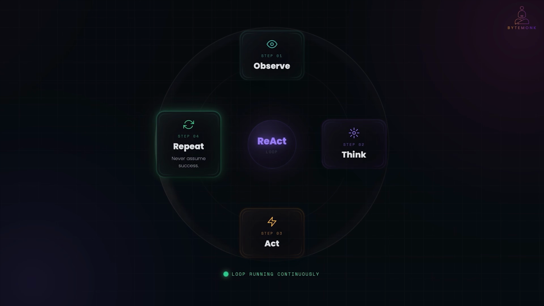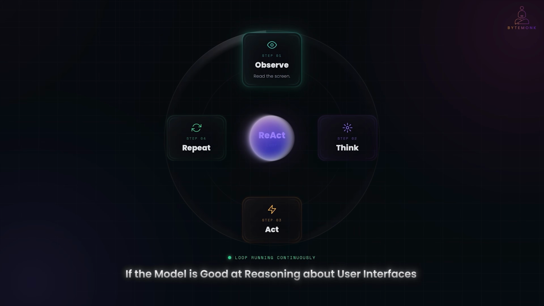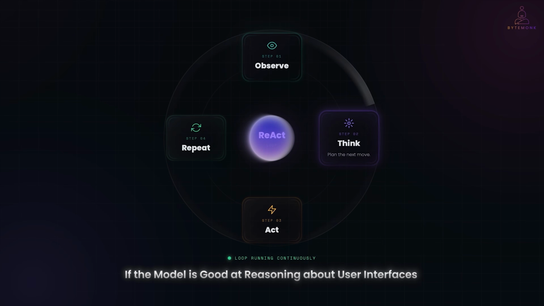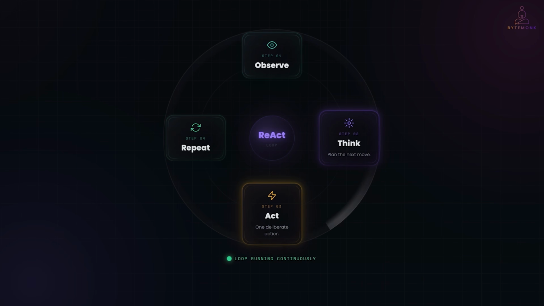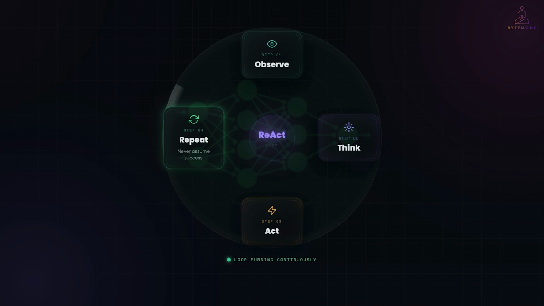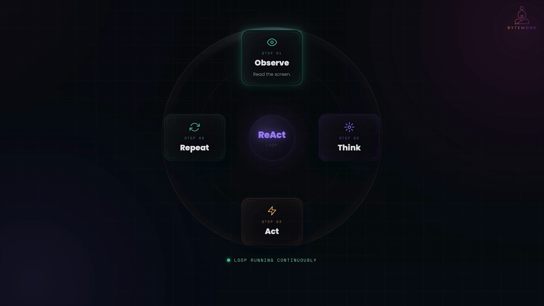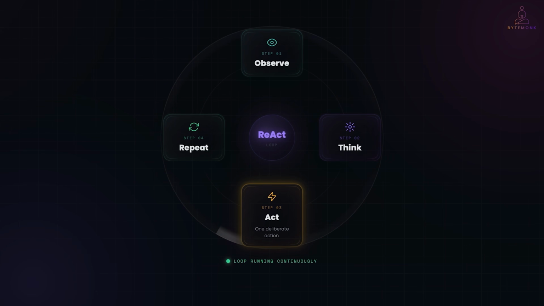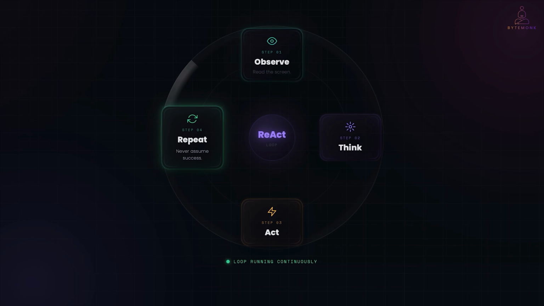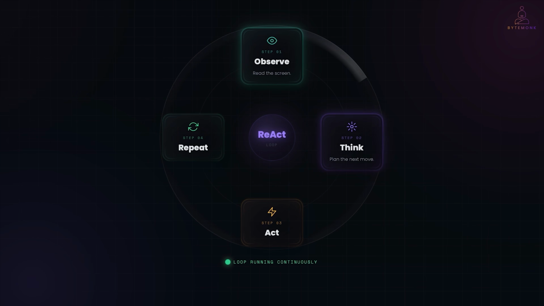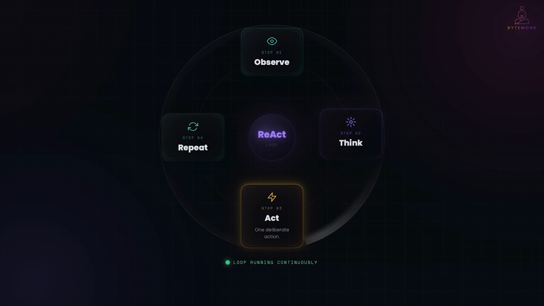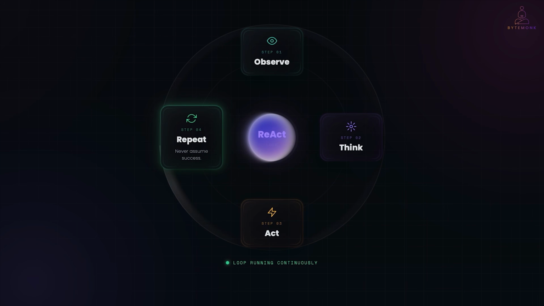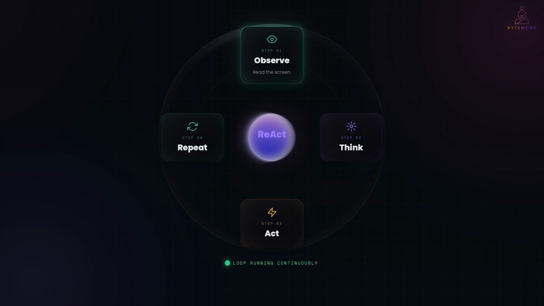But here's the catch. ReAct only works if the model is good at reasoning about user interfaces. A generic LLM will hallucinate buttons that don't exist. So the pattern matters, but so does the underlying model. For now, the key pattern: think before you act, verify after you act, loop constantly. It's the difference between a chess player who plans ahead versus one who just reacts to whatever is in front of them. So, ReAct is the foundation, but it's not enough.